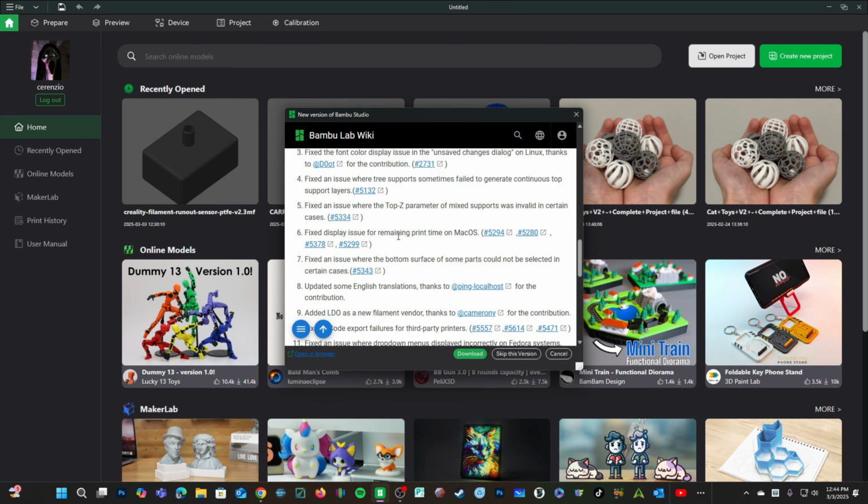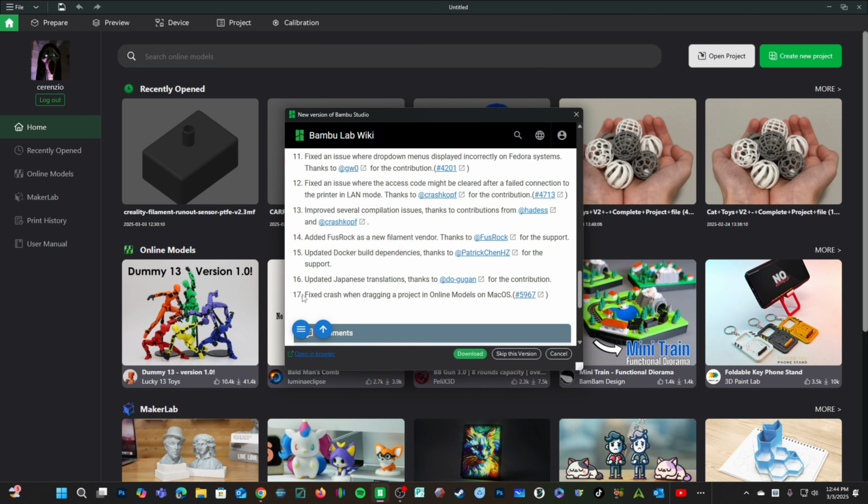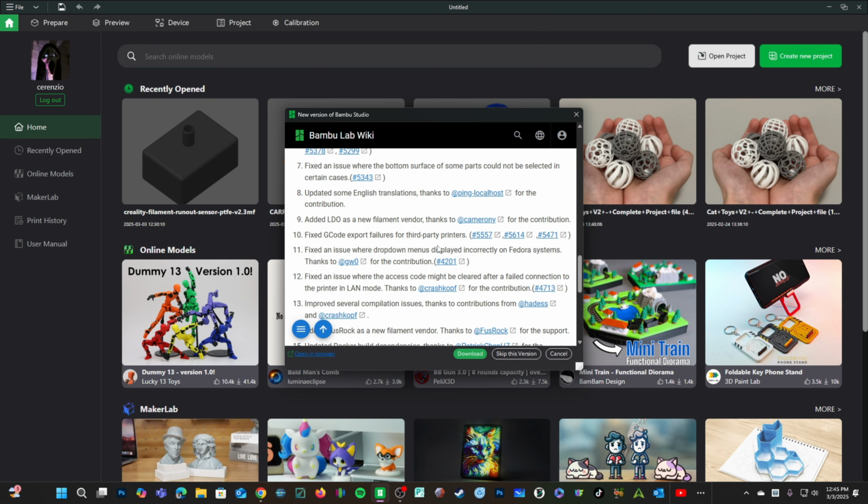Some of these other fixes are minor, such as display issues for remaining print time on Mac. There's another one here that talks about a crash when dragging your project from online into the Mac OS version of Bambu Studio. Number 12 right here is a pretty good one. This is an issue where the access code would be cleared after failing to connect to the printer in LAN mode. This has been fixed. I'm sure a couple of headaches have been resolved.